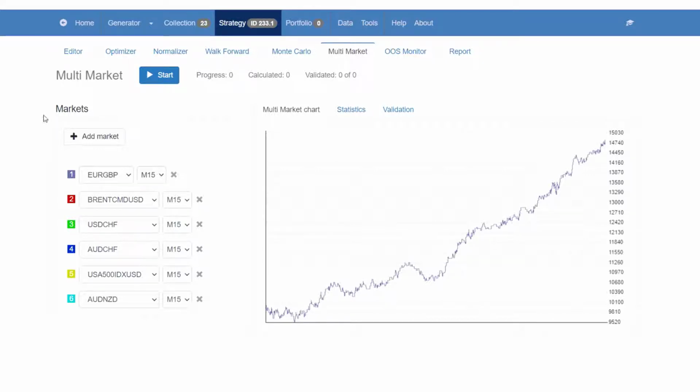Below that we have the markets, and from here you can choose to add markets or remove as required. And on the right we have the chart, and this gives us a graphical representation of the strategy's performance in each market. All of the markets will use a different color, so you can clearly see which strategy is performing well and which one is not.